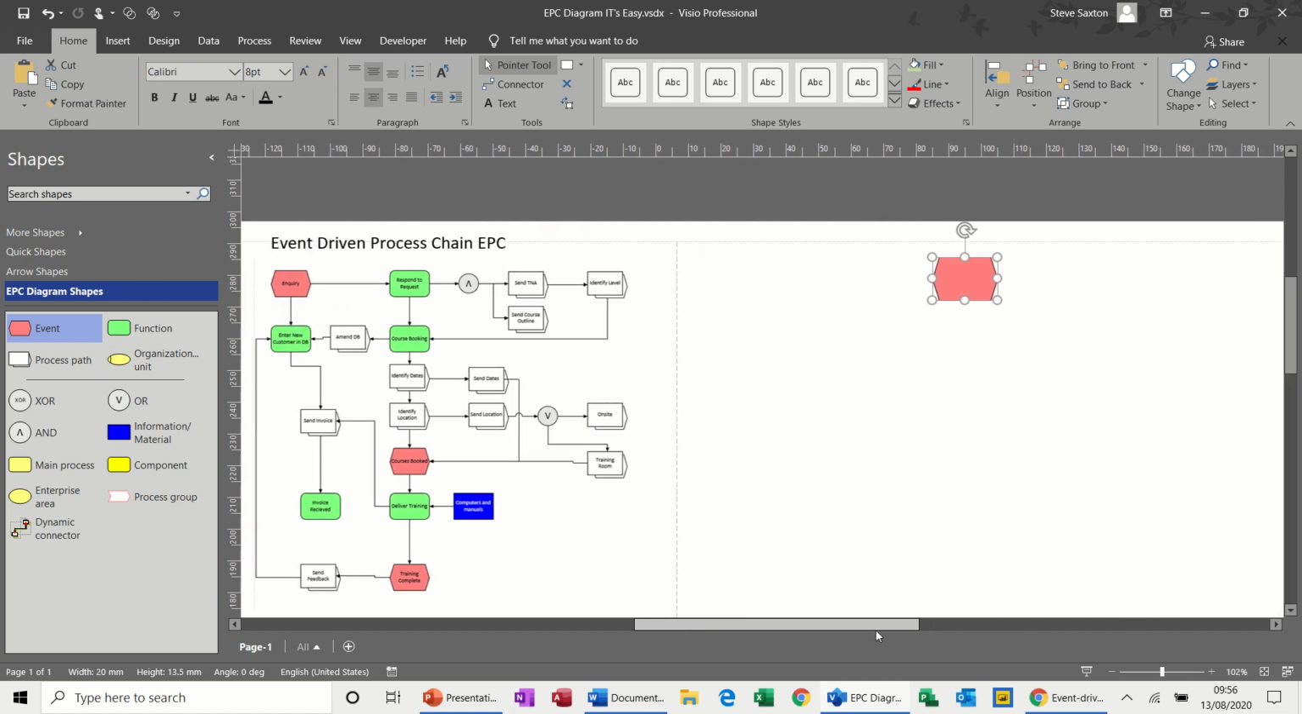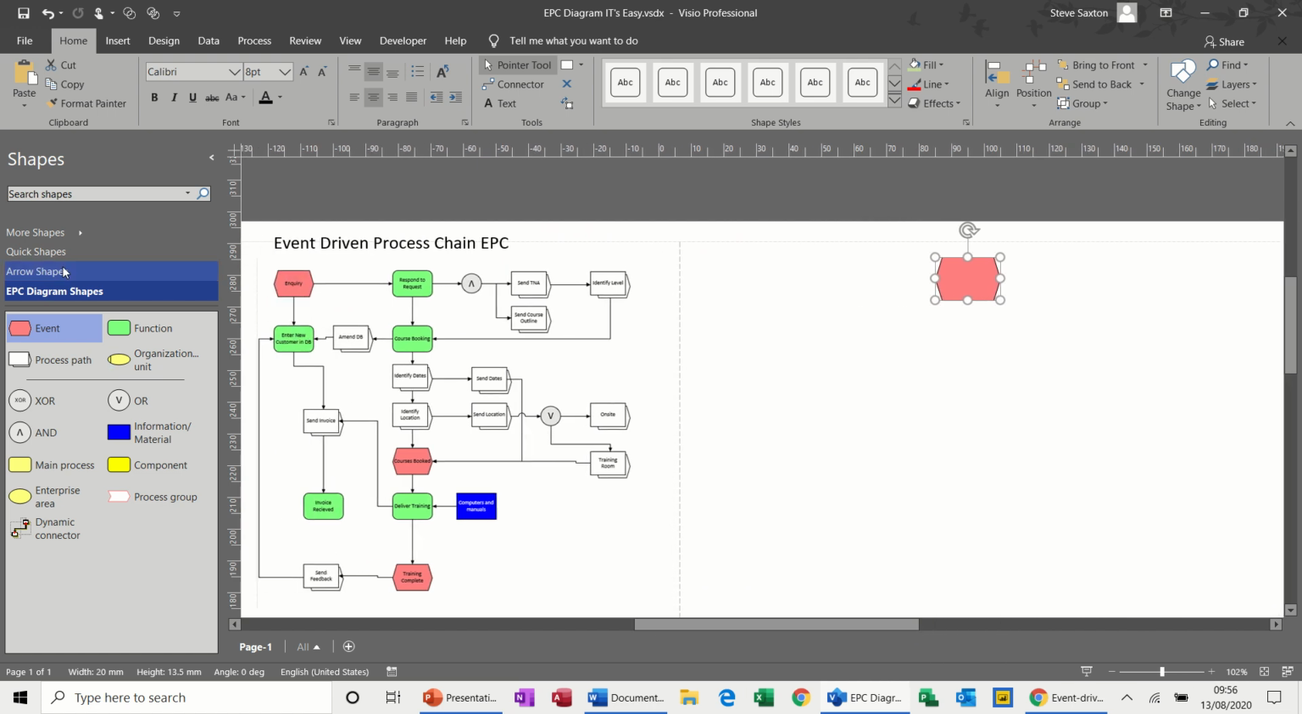So you've got down the left hand side your normal stencils, EPC diagram shapes. If you're familiar with an EPC diagram, these will be familiar to you. You've got OR and AND options and functions, process paths and stuff like that. So this is going to be the inquiry. So this is the starting event. So you've got an inquiry.